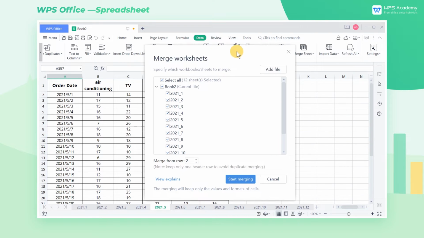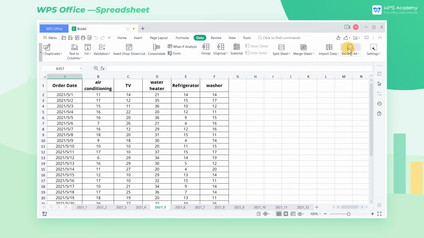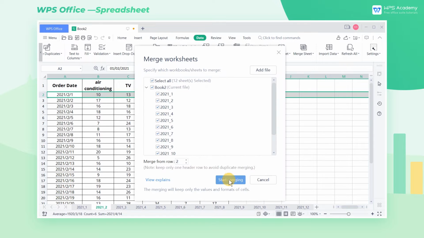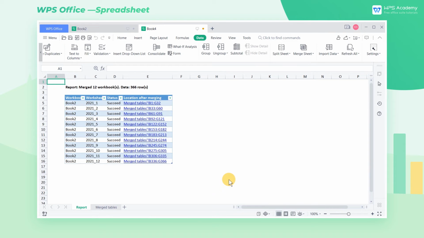Do you know why? All merged sheets share the same header line. The final sheet only requires one header line, so we choose to merge from the second row. Did you get it? Click Start Merging to generate a new workbook.